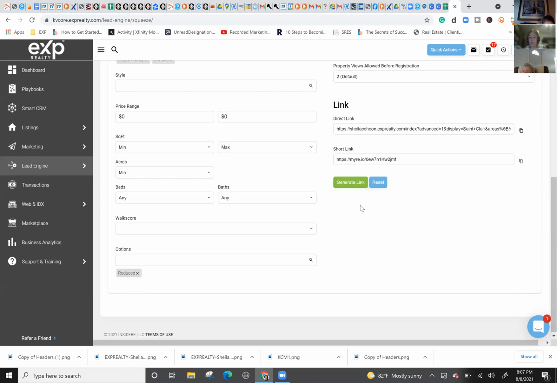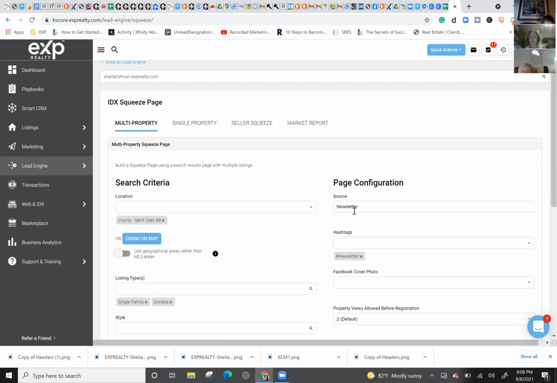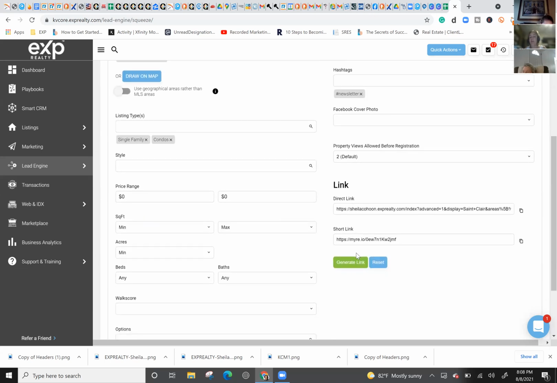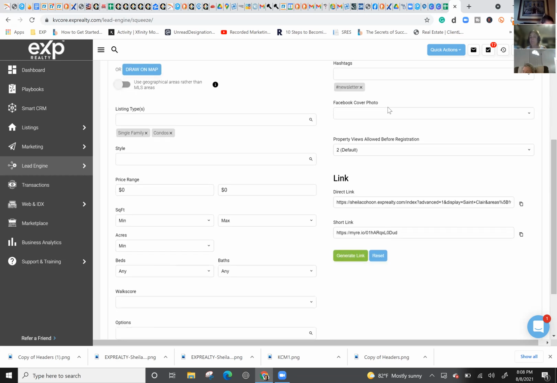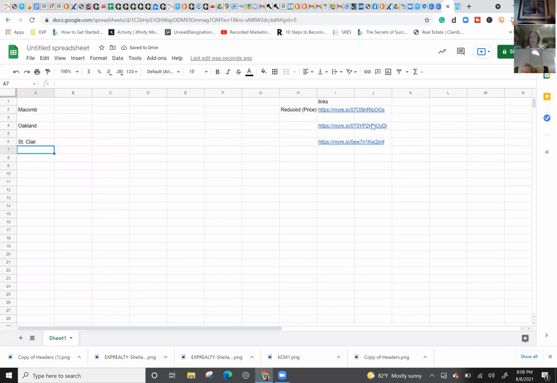All right. Anytime you make changes, so we added this source up here, anytime you make a change, you have to go back and click generate link. Because if you don't, then it's not going to pick up the changes that you made. Then you just copy it and come back over here to St. Clair, delete, and put the new one in there.